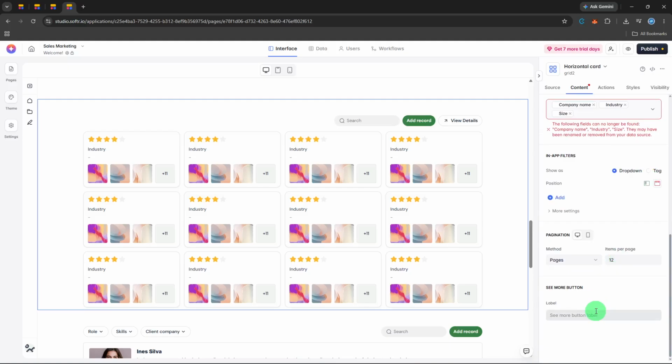Now scroll down through the settings until you find the section labeled Button. It might be under a heading like Button Settings or simply Button. Here you'll find a field called Button Text. This is the current label that your button is displaying. Click inside the Button Text field. The existing text will become highlighted, ready for you to replace it.